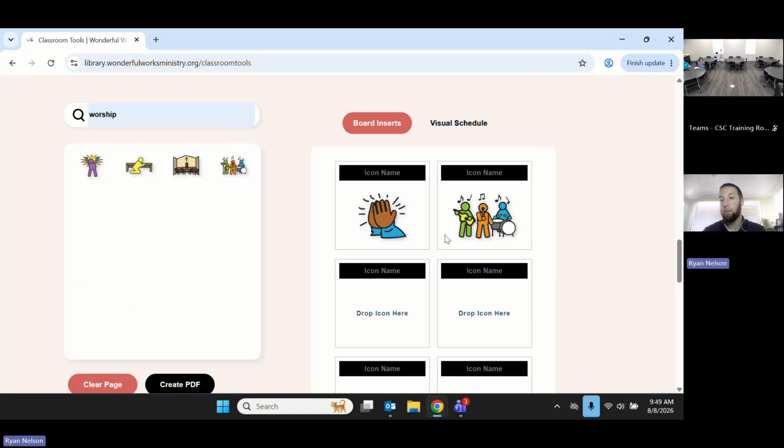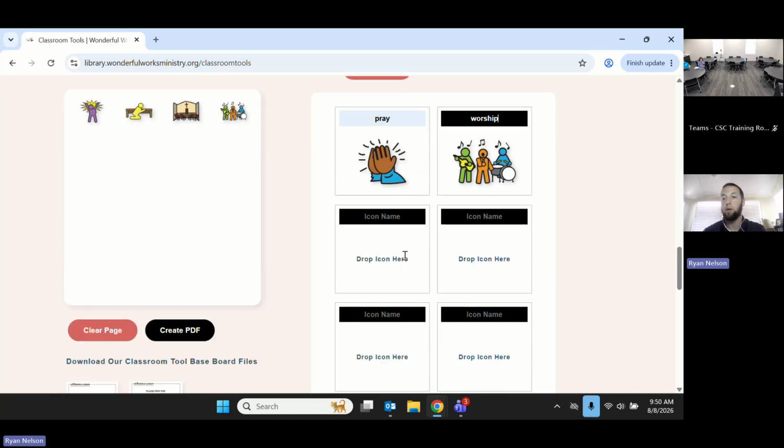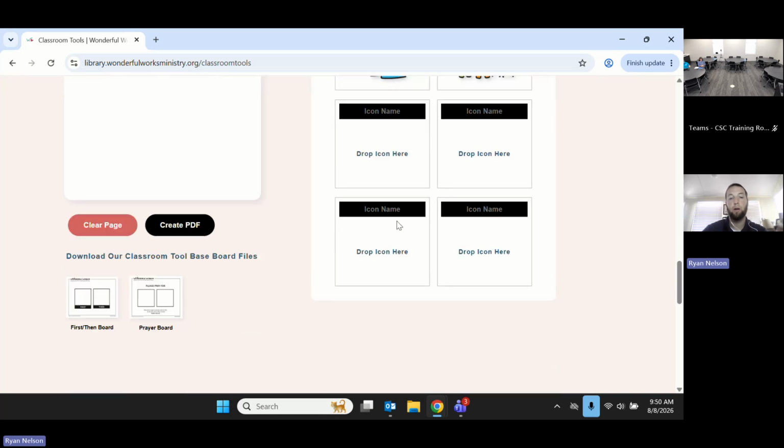You would just drag and drop it. And then you can title them here. So first we're going to pray, and then we're going to have worship. And so you can do that for each one of these boxes, and you can print that out, and you have your own cards made for your boards.